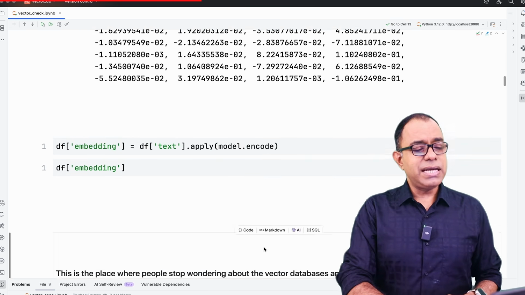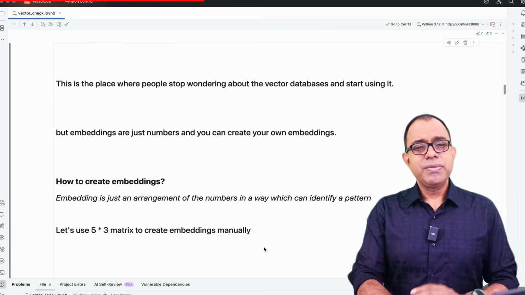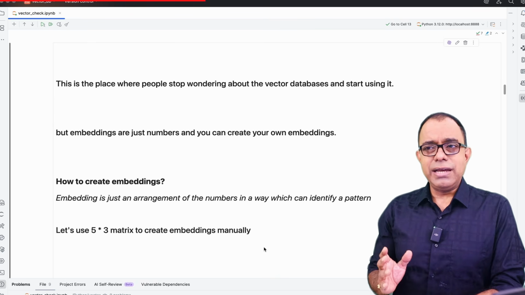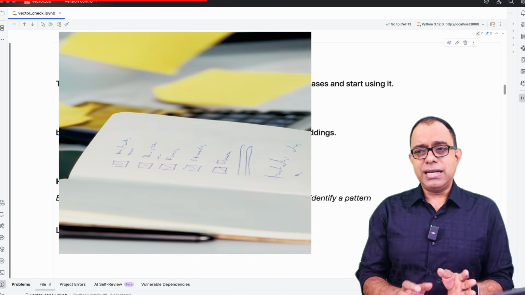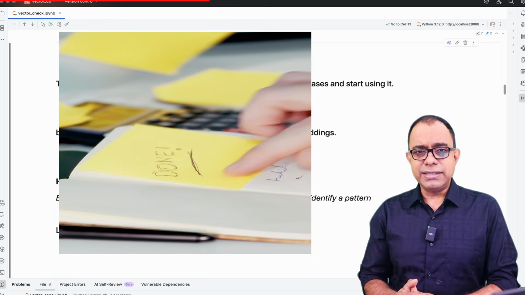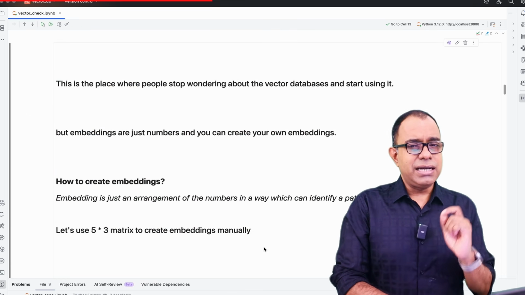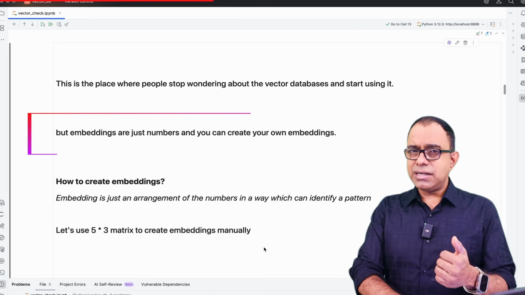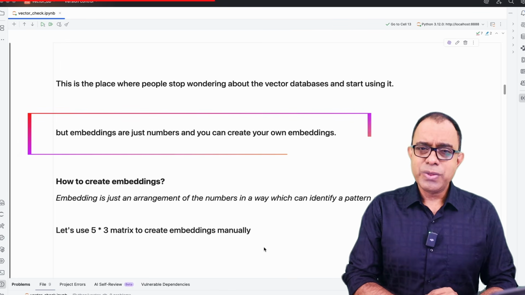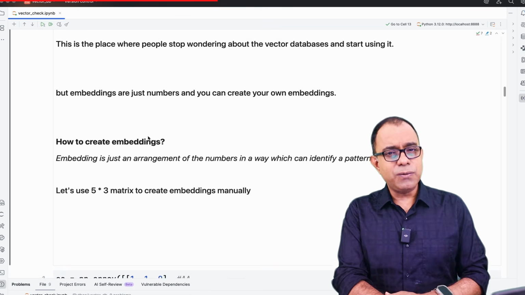Now, this is the place where people stop worrying about vector databases. They generally feel that, okay, I have a text or image, I have a model, it generates some numbers. That's all, my work is done. But have you ever thought that embeddings are numbers and we can also generate our own embeddings? How? To answer that, we need to first understand what embeddings are.